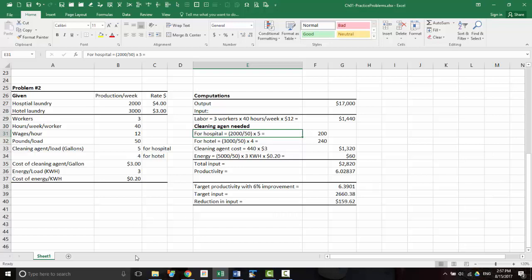So here is a simple example from chapter 1. Okay, so I have all the given information right here. So hospital laundry, hotel laundry, what it is, what the numbers are, okay, what is the rate, and all of these are given information. So I have entered all the given information in separate cells like this, okay, and I have labeled all of them on the left side, so a reader will immediately be able to understand what these numbers mean. And then I have the computations on this side.